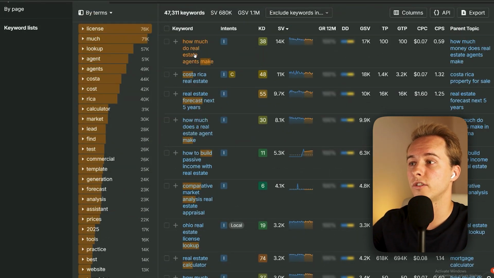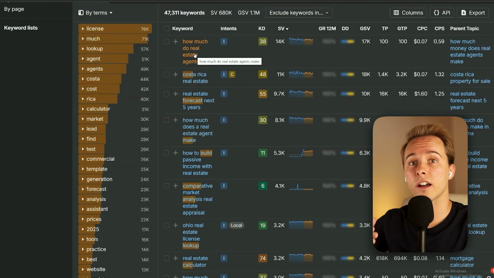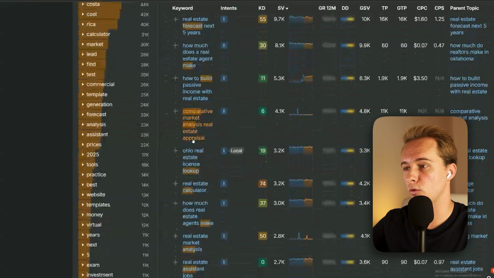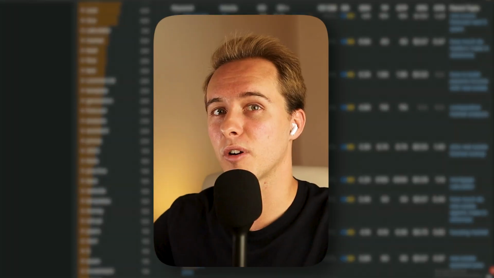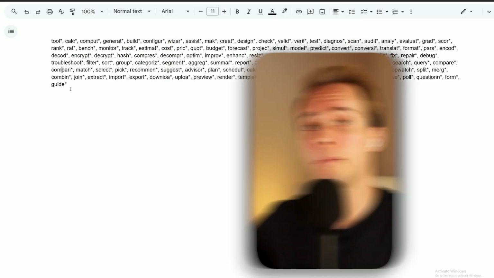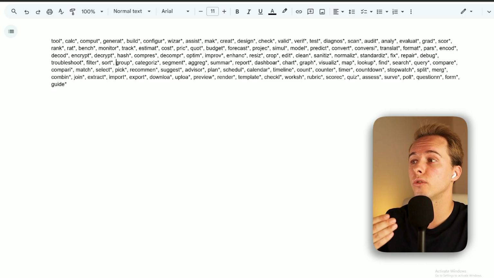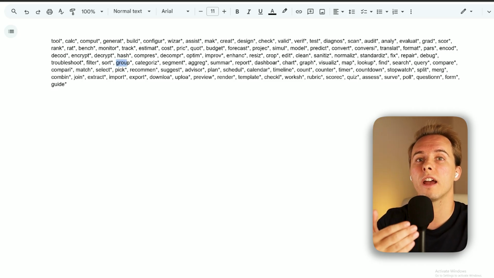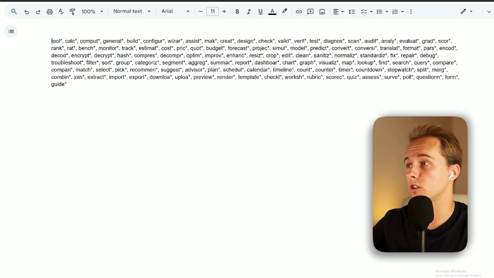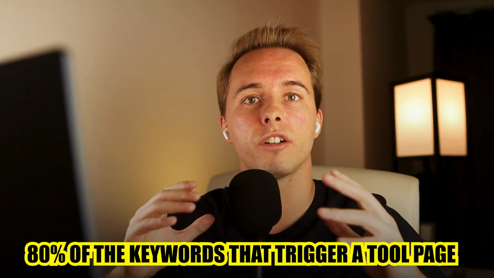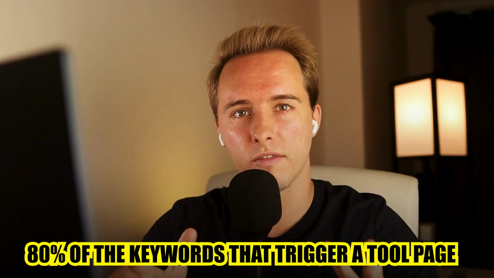All you will have to do is open them and see if there are actually competitors with tools ranking for those keywords. Or sometimes you can see right away, real estate calculator, that's probably going to be a tool keyword. Keep in mind that this list is very, very big, and some of these keywords might show you other keywords that don't trigger a tool page. So perhaps just start with tool, calculator, and generator, and 80% of the keywords that trigger a tool page are searched with these words. So you'll be fine with those only.